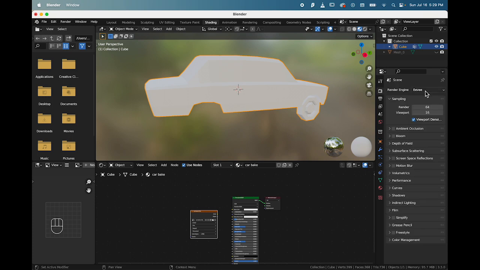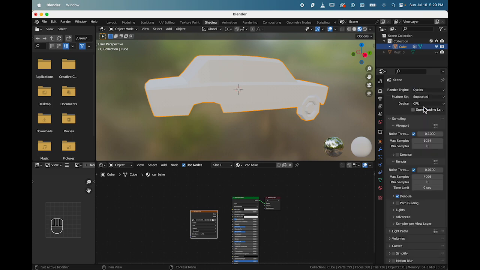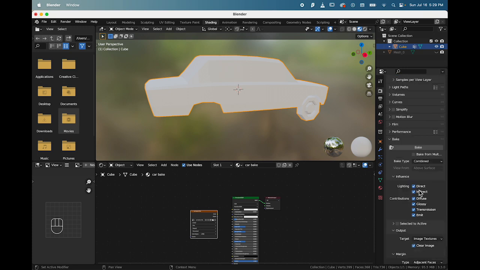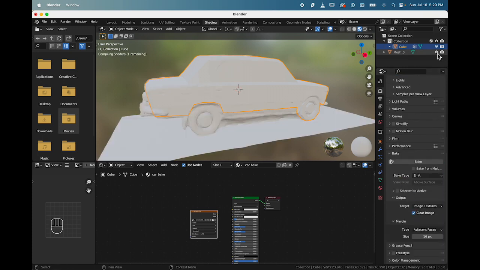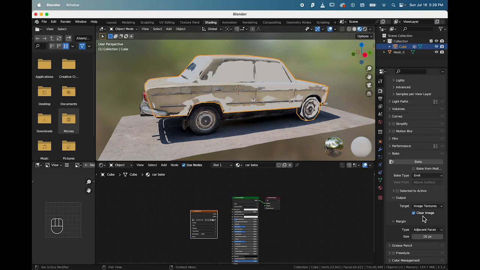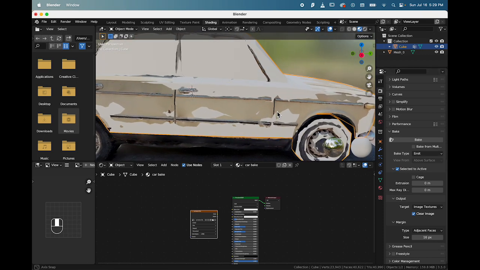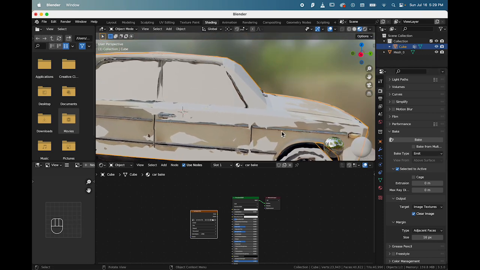I'm going to go to my render settings and change the render type to Cycles. Then I will turn the render samples down to 1, scroll down to bake, change the bake type to emit, turn on selected to active, and now we need to set an extrusion level for this bake to happen with.